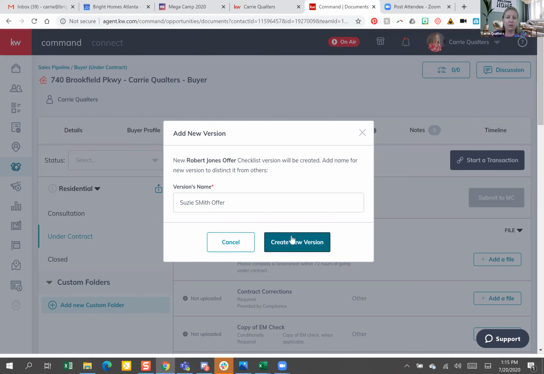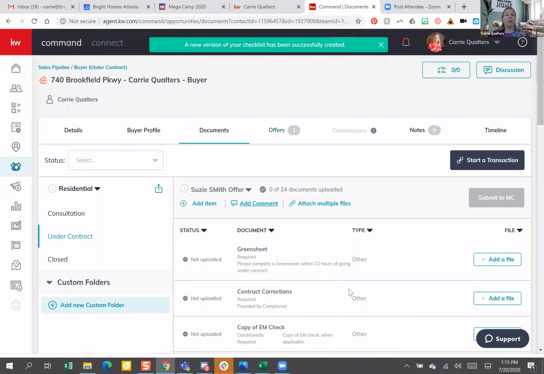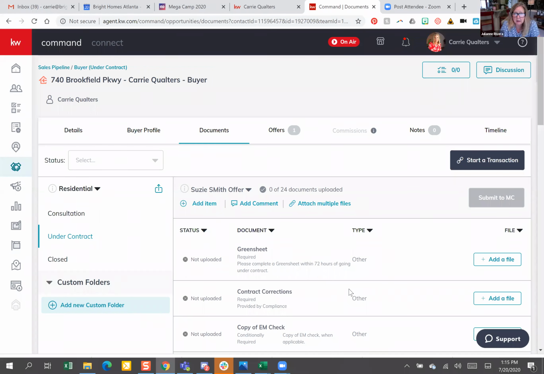Create new version. Now I'm going to take that offer and upload every document related to that offer. So question: I get why we have to do this for a listing. But for a buyer, is having that information in DocuSign enough, or do we need to put it in here? That's a question for Sherry. I'm not sure contractually. I'm not either.